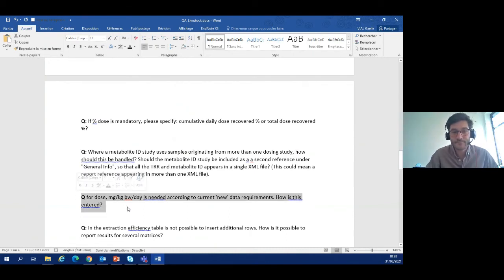And I assume that for the second question on how to express the dose, and the fact that the milligram per kilo of body weight per day is now required within the new data requirement, I think the same. It will depend on the available data reported in the study report. Can you confirm that, Vincent? Yes, exactly. It's really depending on the study report.